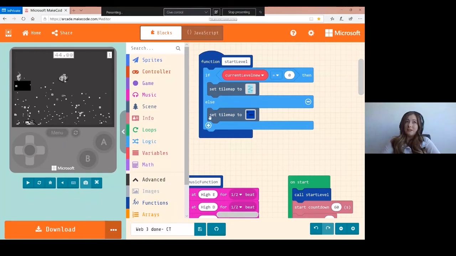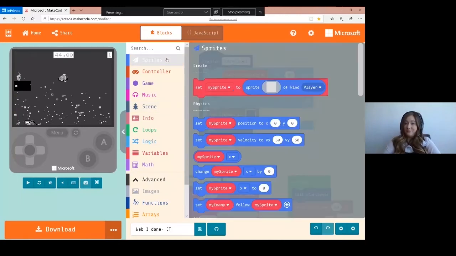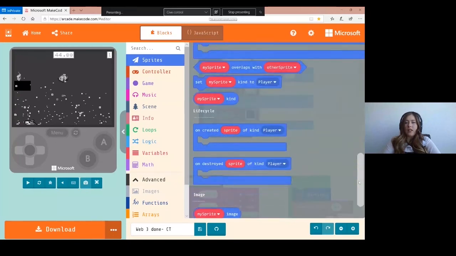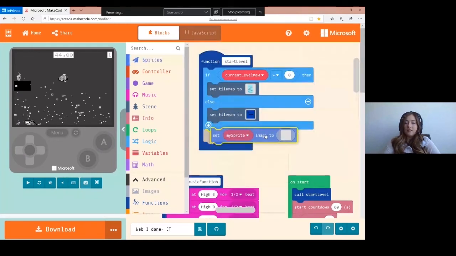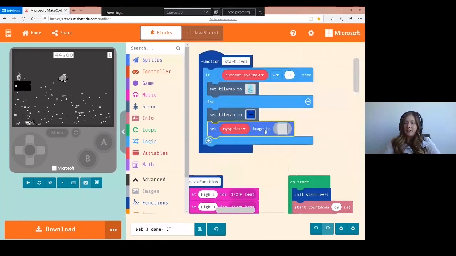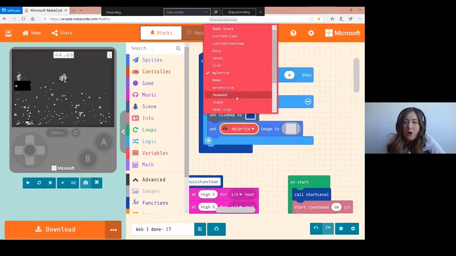And shout out to Kaylin for this, because you should see the way I was doing this before Kaylin showed me. If we go into sprites and go to the very bottom, the last bits of code, you can see set my sprite image to. Let's take this out and put it in our else block. See the way I have it there? And I want to change Nemo.